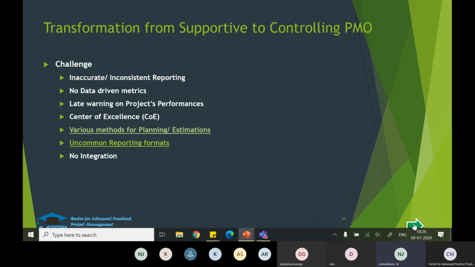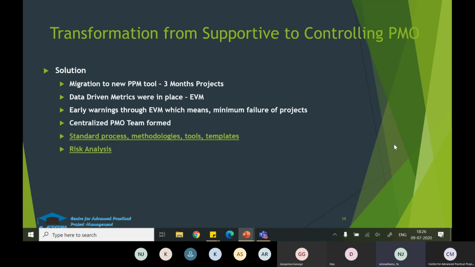Let's move on to the next slide, where we will explain the approach we took to improve ourselves. All of these problems were highlighted to management, and management came up with an idea: let's migrate to a new PPM tool. If you remember the previous slide, we saw the various PPM tools. We decided on one PPM tool and did a project to migrate all the individual Excel-based project plans into a PPM based tool.